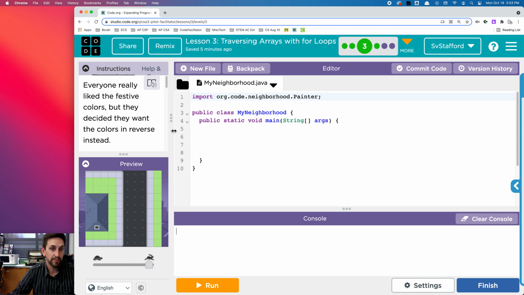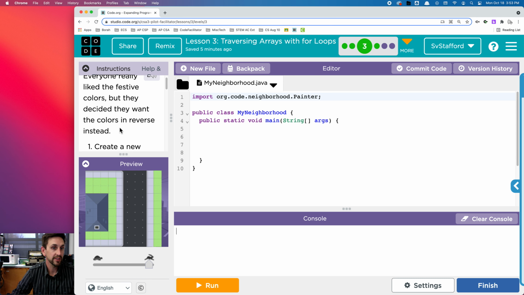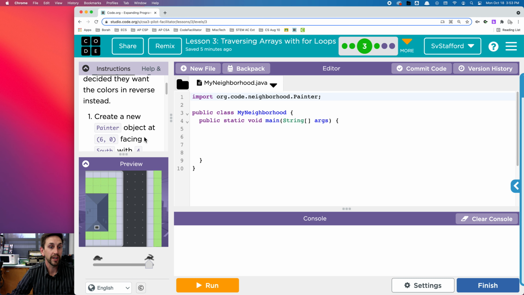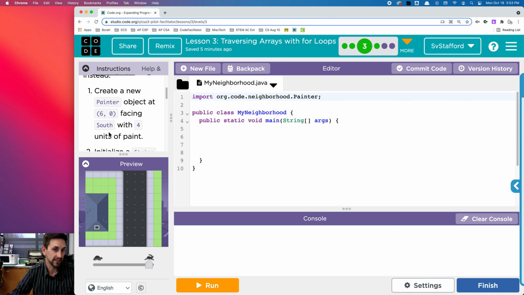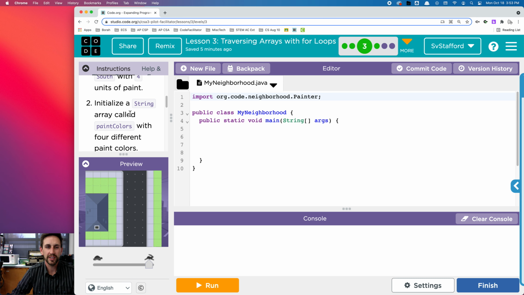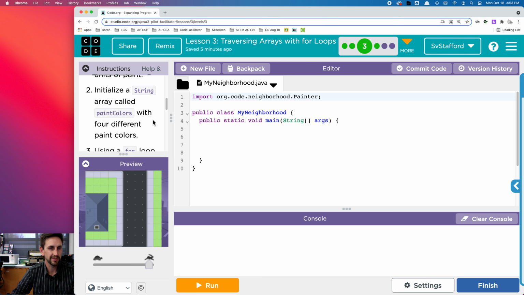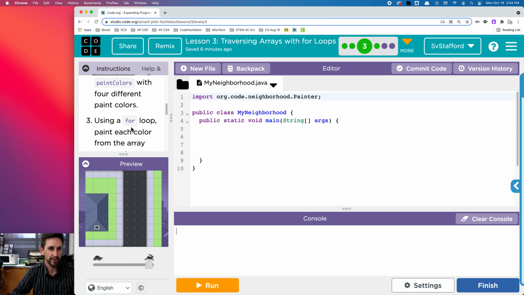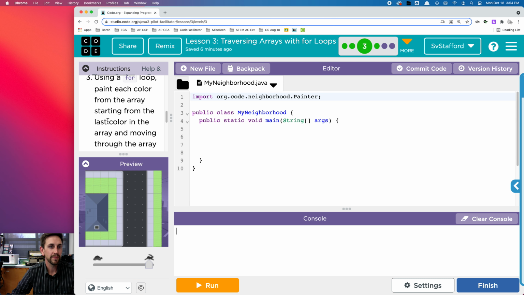And it says everybody really liked the festive colors, but they decided that they want the colors in reverse instead. Create a new painter object, 6, 0, facing south, with 4 units of paint. That sounds familiar. And it also says initialize a string array called paintColors. That also sounds familiar, with 4 different paint colors.